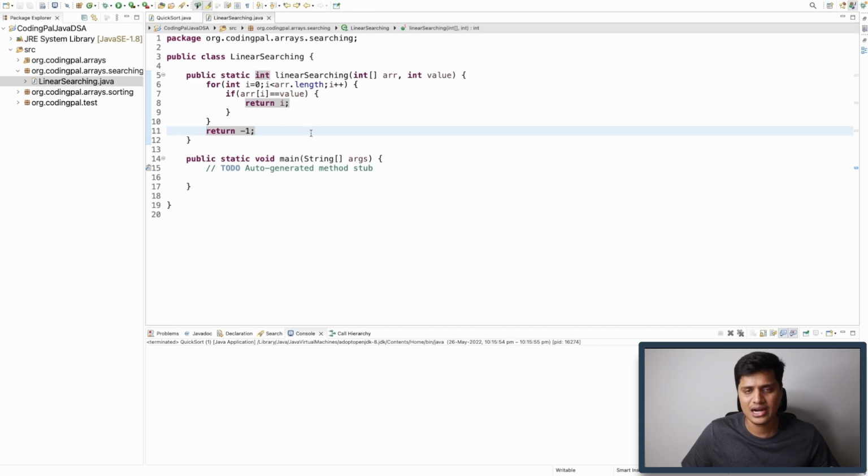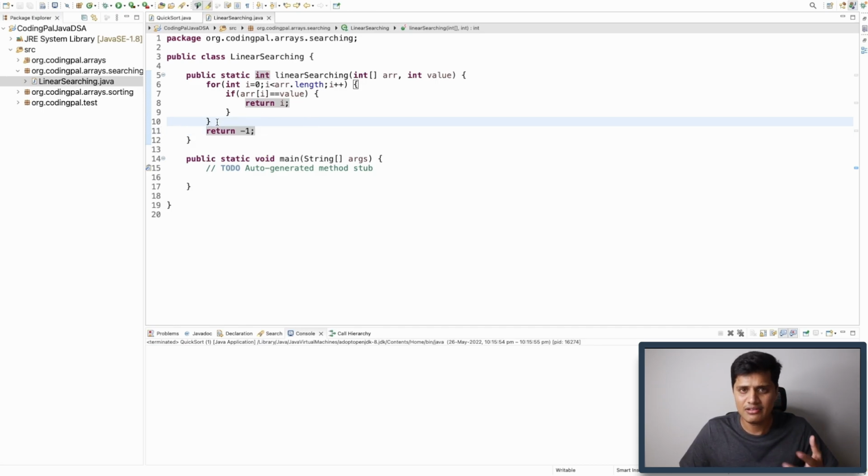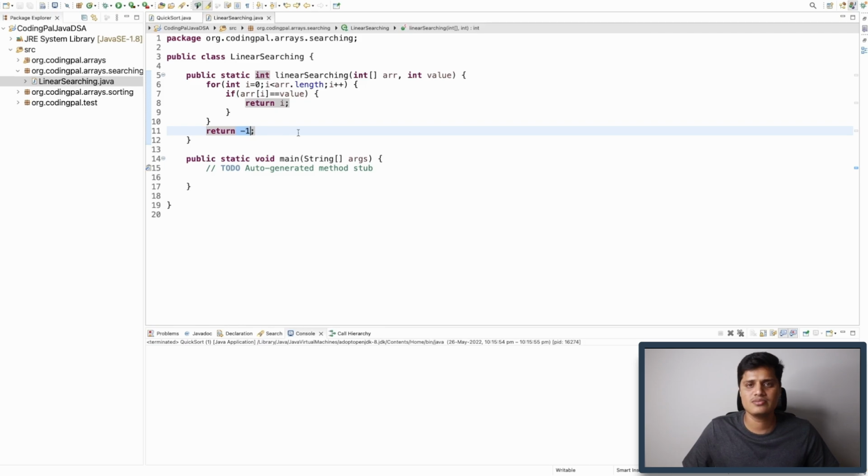As per my understanding, since an array will not have a -1 index, right? Because the index will start from 0 till the length of the array minus 1. That's why I'm sending -1, but in your case, based on your agreement, you can send whatever value you want, and you can honor all the logic according to whatever return value you are going to return. In my case, I'm returning -1.